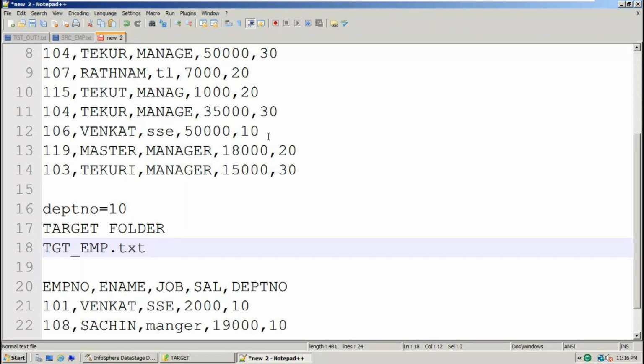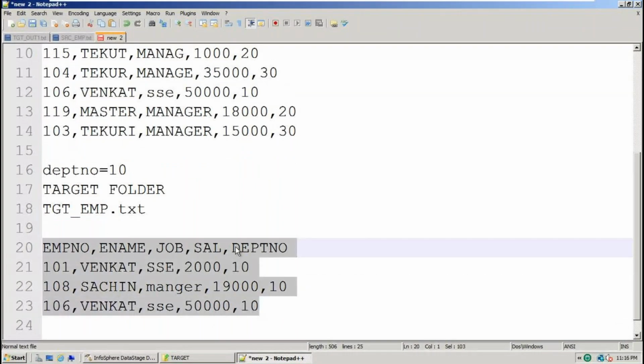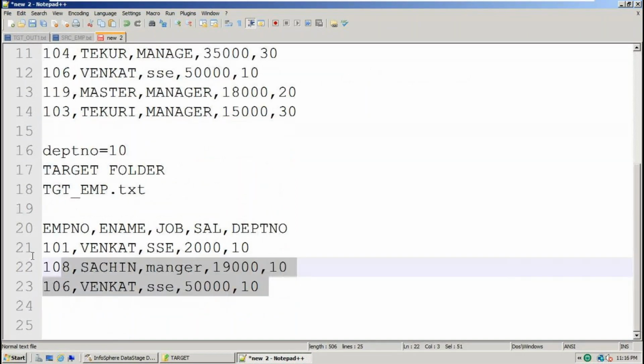This record will also come. Other than the DEPT number 10, it will not load it. It will load only DEPT number 10. How many? 3 records are there. 3 records it will load.